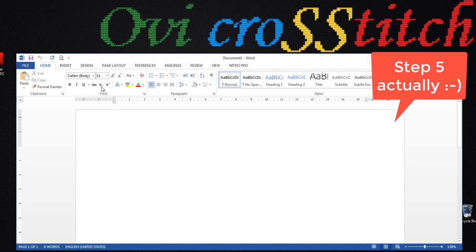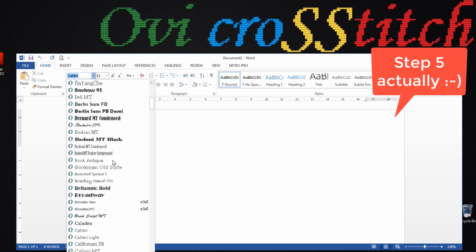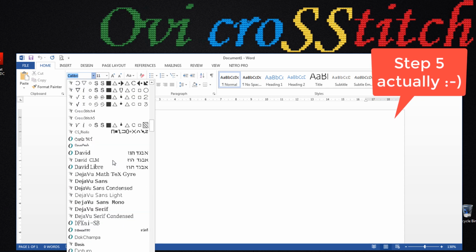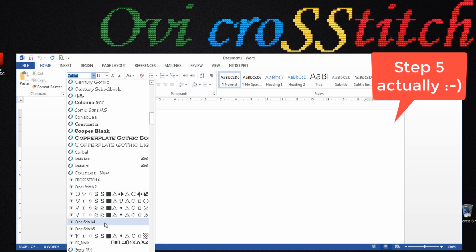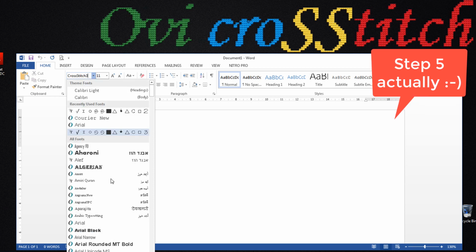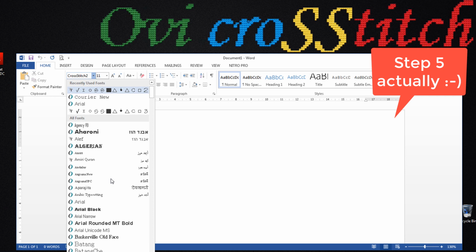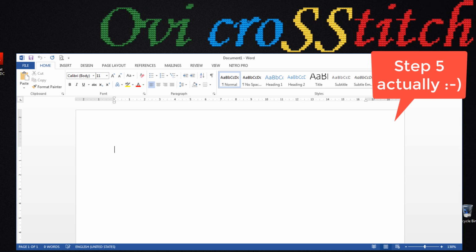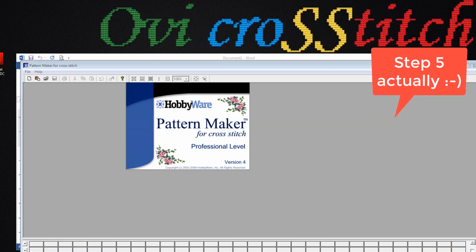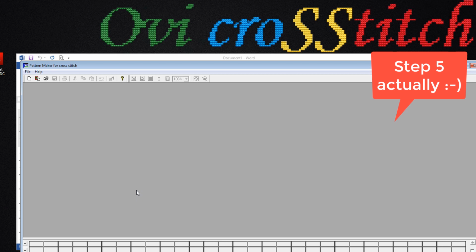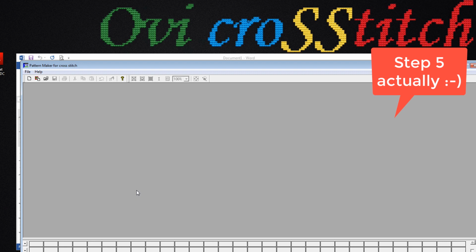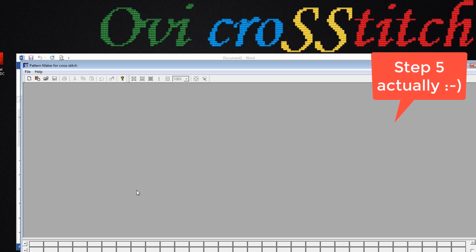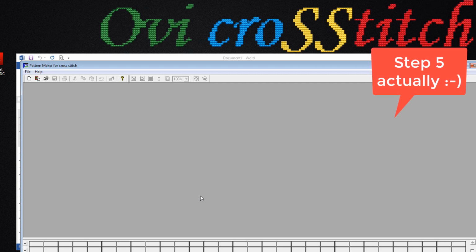Step 5. Also, you have to check if you have installed in your operating system, Windows in my case, the cross-stitch fonts. In Microsoft Fonts, scroll down and see if you have the cross-stitch 2 and cross-stitch 4 fonts, as well as cross-stitch 3 and 5. If you already have installed Pattern Maker for cross-stitch from Hobbyware, then the fonts are already installed because Pattern Maker installs them. If not, you either install Pattern Maker, or if you are not able to install it, then quit following this tutorial, because without this application, you will not succeed the PDF to XD conversion.